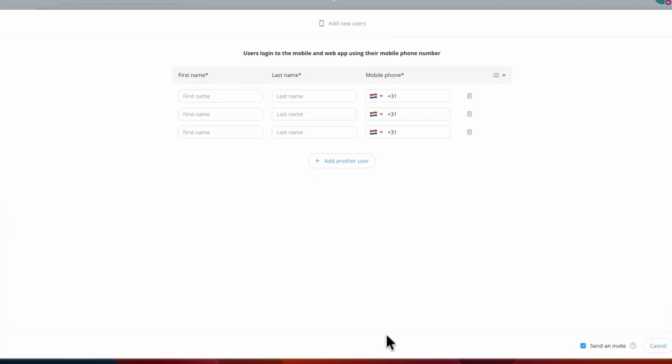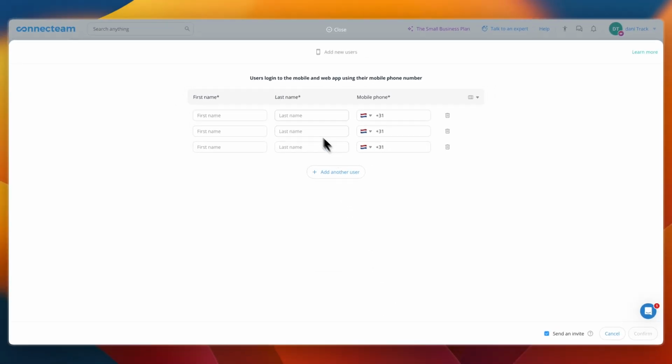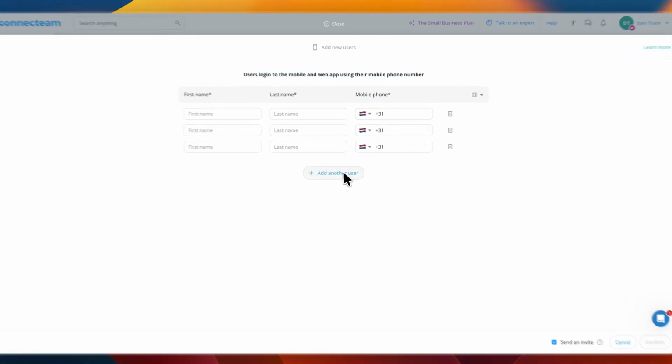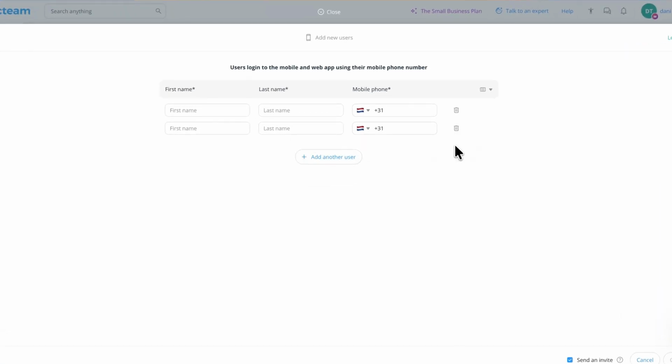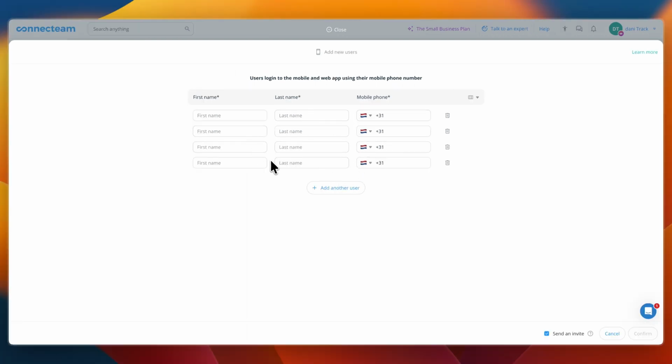So this is to get your team on board. So what you can do is just enter your team's first and last name and then their mobile phone number. You can add more users or less if you want. So just invite everyone that you want inside of Connecteam so that you can schedule them. You can also select if you want to send an invite. I recommend doing that, so just enter the details and then click confirm.